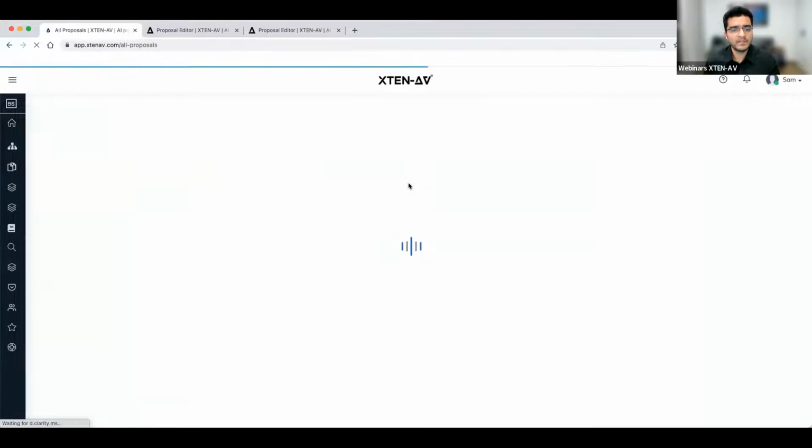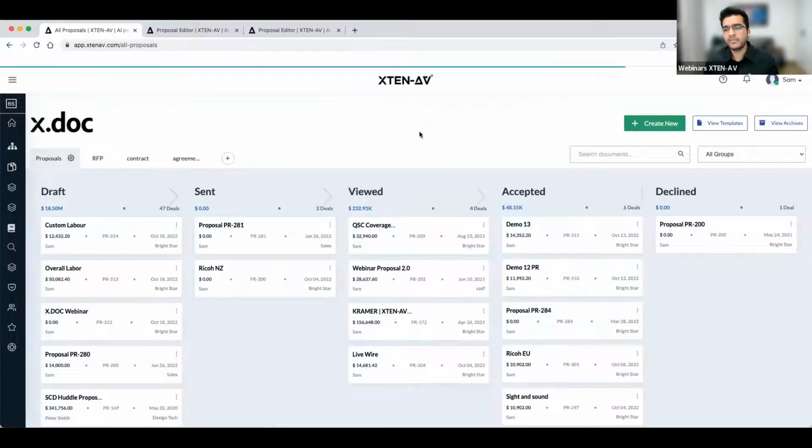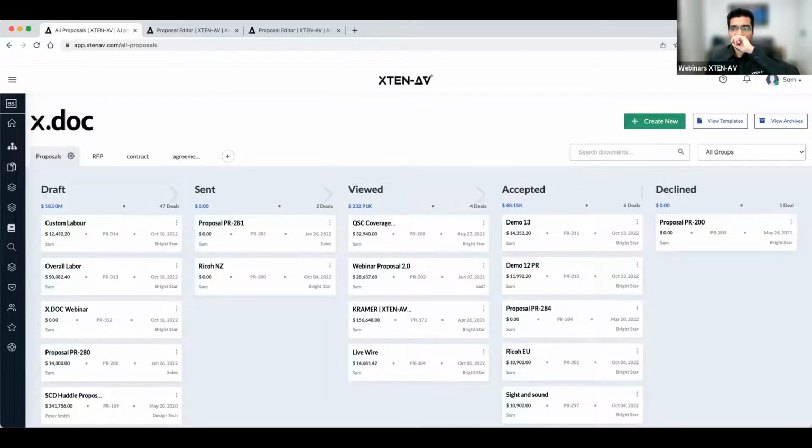Is it only web-based? Yes, it's a fully cloud-based platform. So all you need is a web browser and an internet connection. It is device agnostic, works on Windows, Mac, or even Linux as well if you have a web browser in it. So this is the XDoc dashboard.